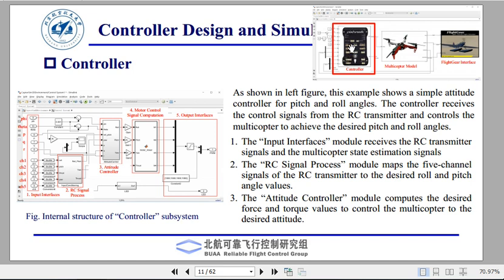What is there inside? It is shown here. Different channels, the channels of the RC transmitter, and the phi and theta, which are used as inputs. Then we will go into the details of the controller. First, the input interfaces module.